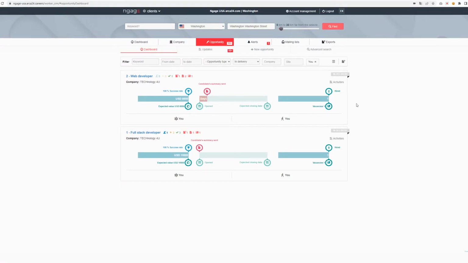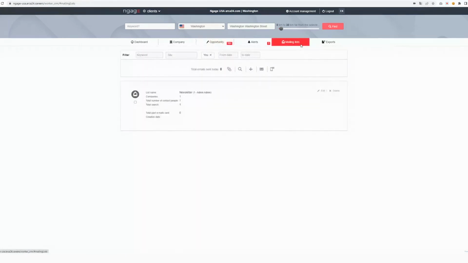Another section that is very important within the clients module is the tab Mailing Lists. The system allows you to send mass mailings to your client's database. And to do so, the first step you will need to carry out is the adding of a new list. To do so, you just need to click on the button Add List.